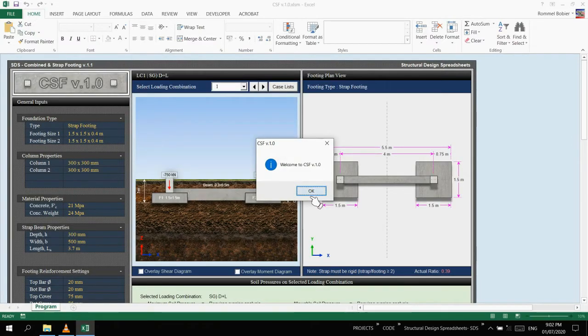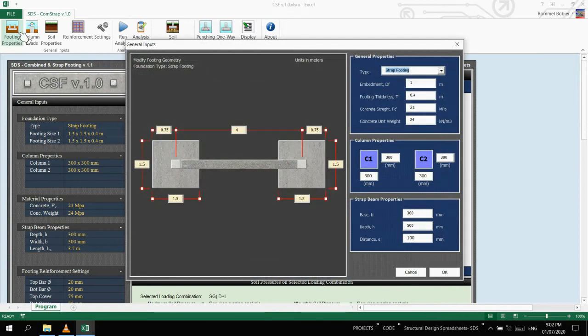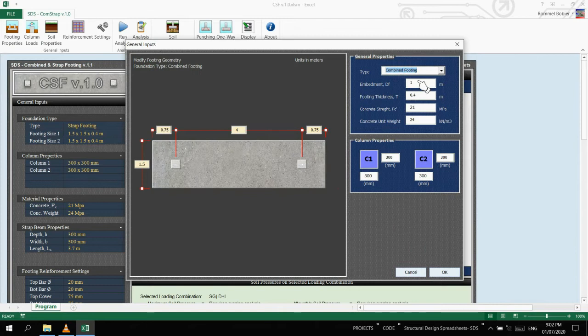Now using the CSF spreadsheet, click on the Footing Properties button to modify the footing configuration. Select footing type to be combined. Embedment depth is 1.5 meters. Assume a 600 mm footing thickness. Concrete strength is 28 MPa. Concrete unit weight is 24 kilonewtons per cubic meters.